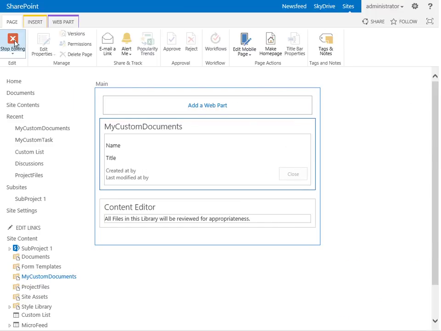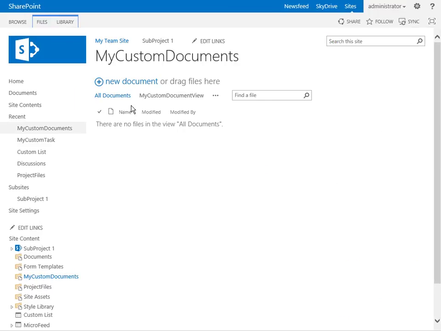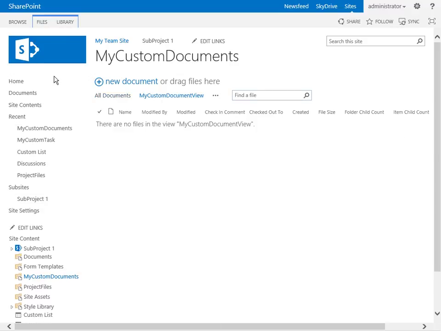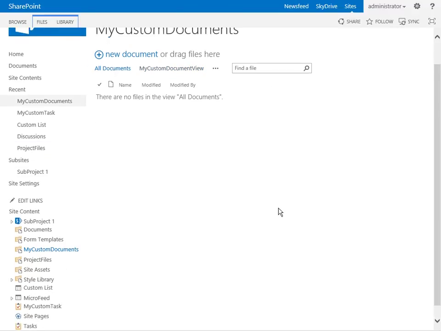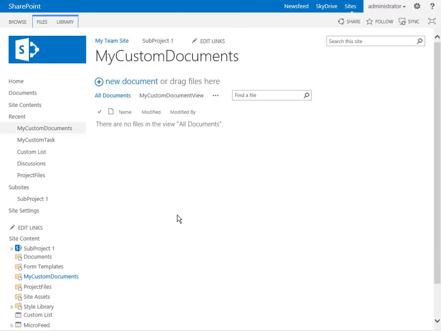So we'll go in, we'll stop editing. We'll go back to our all documents, to my view, and we don't have anything here, so we're not seeing the details, but we can go through and do all kinds of modifications there.